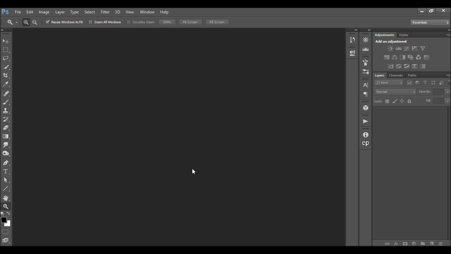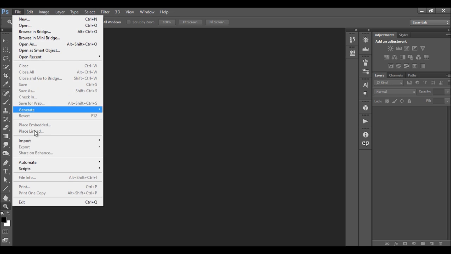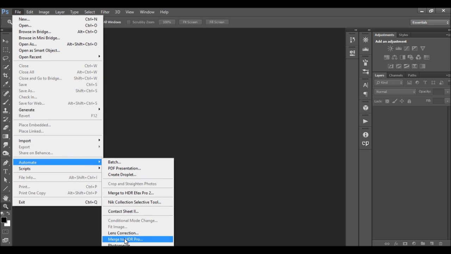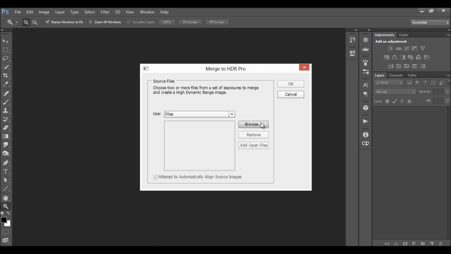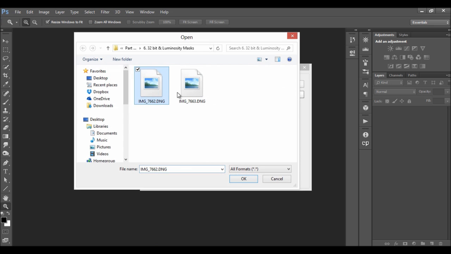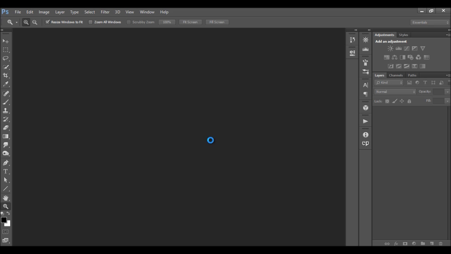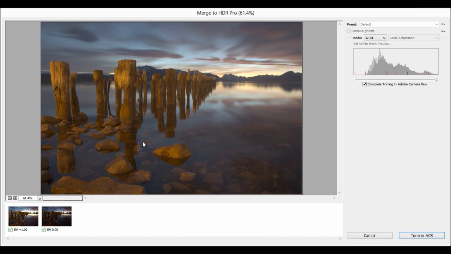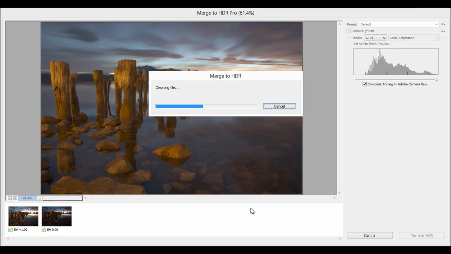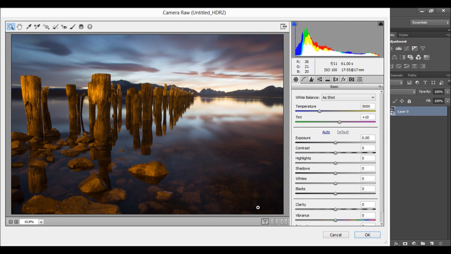To begin our 32-bit HDR workflow, we go to File, Automate, Merge to HDR Pro. Then we go to Browse and we choose the two files we're working with. Photoshop will now merge these two layers for us. On this screen, we just need to select 32-bit mode and complete toning in Adobe Camera Raw. Press Tone in ACR. You should now have Camera Raw open.